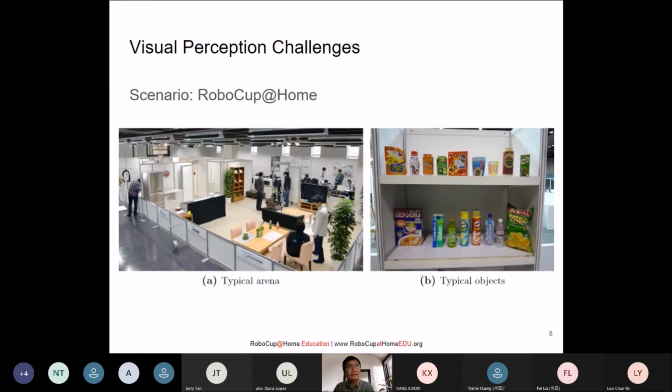Okay, then for our visual perception challenges in service robots, because we are building service robots, and here we are discussing service robot development. So for us, we use visual perception for certain functions or objectives in our development. For example, I take the scenario from RoboCup@Home.